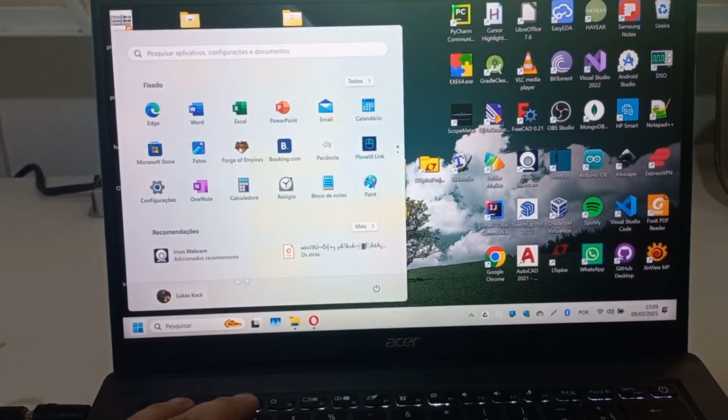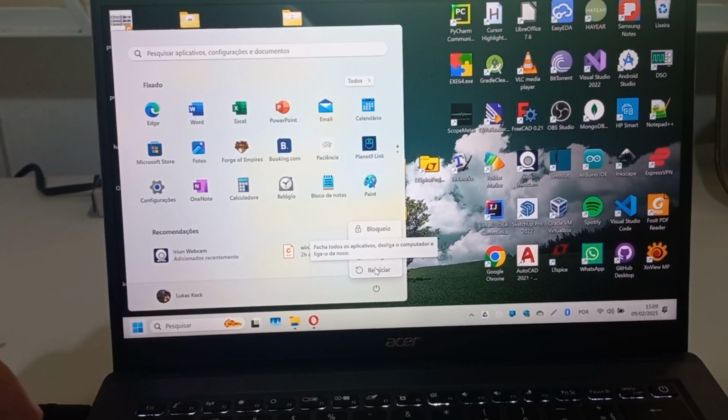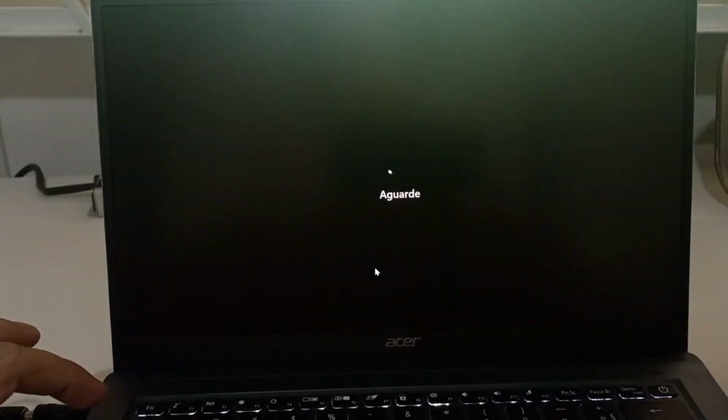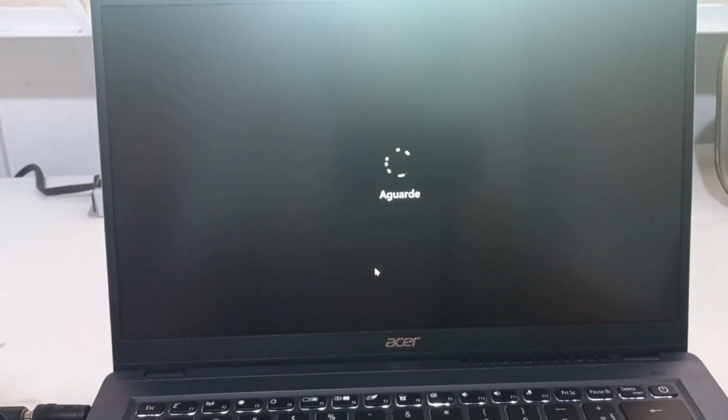So I'm going to restart the computer, but I'm going to press here restart and also hold the shift key. You cannot see, but I'm going to hold the shift key while doing that. So I can enter the Windows setup initialization, okay? So while holding the shift key and pressing restart, okay. Now the computer is restarting.